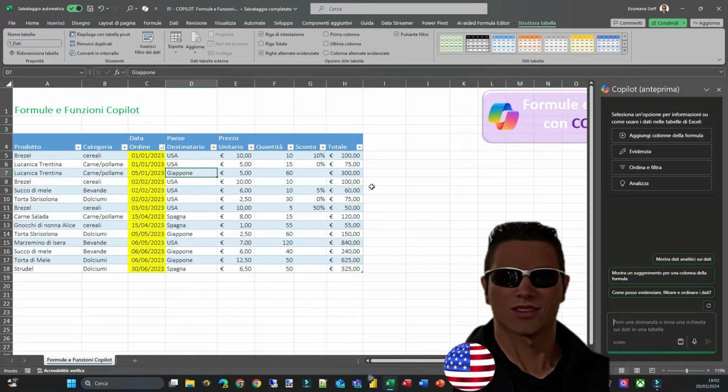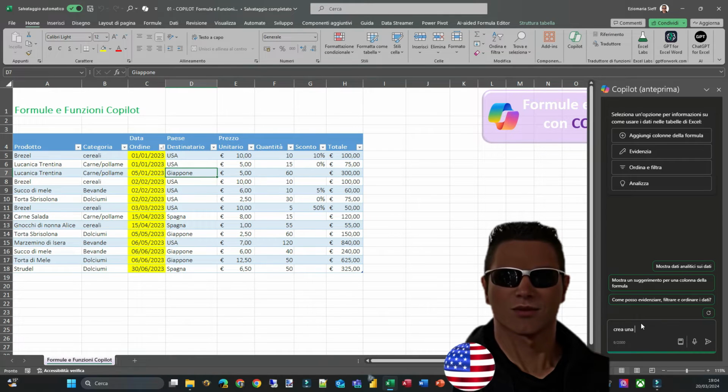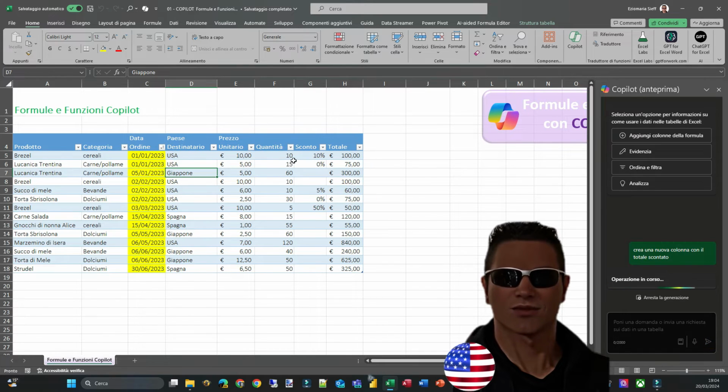The first thing I want to show you is how to calculate the total discount. Simply ask it. It created a new column with the total discount. I click Send, and you'll see Excel cleverly calculate the price of a unit. So 10 times 10 is 100, it will subtract a 10% discount. So the result is 90.